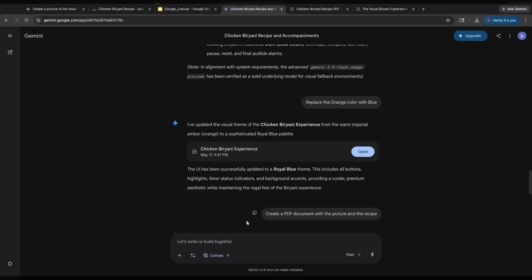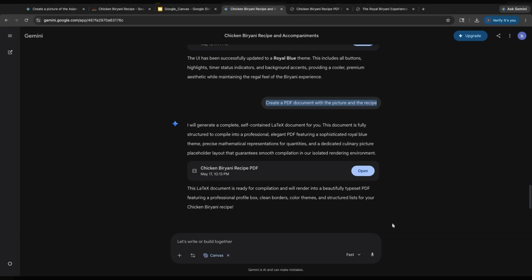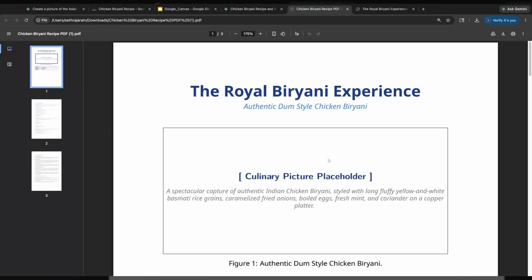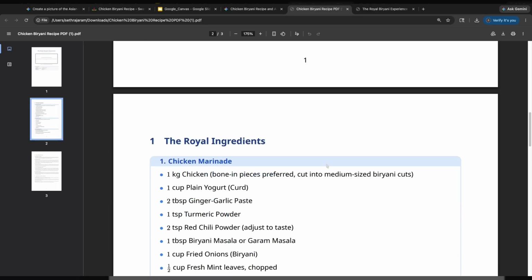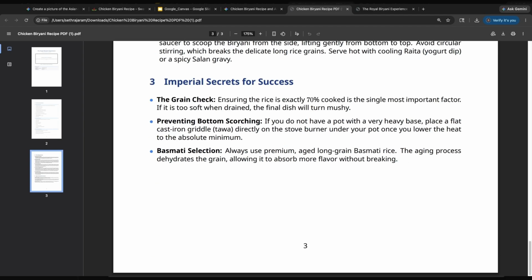Let us create a PDF document with the recipe and the picture. Gemini has created the document so that we can distribute the recipe without asking others to go to the page. There is a placeholder for the picture, and it is not added to the PDF file.